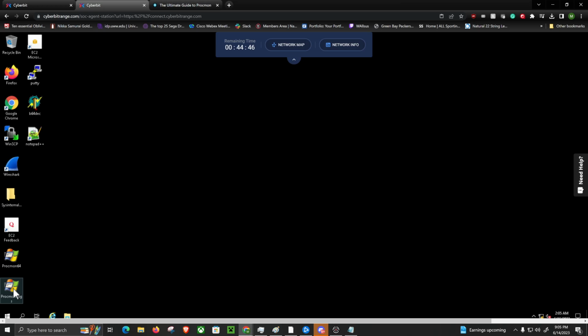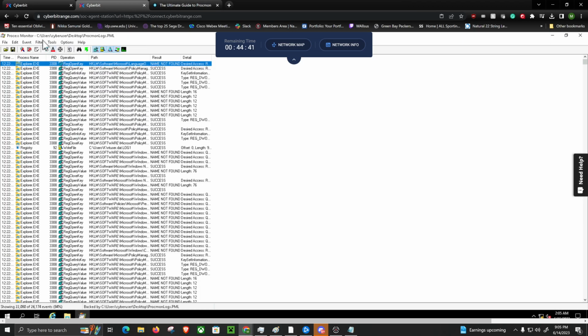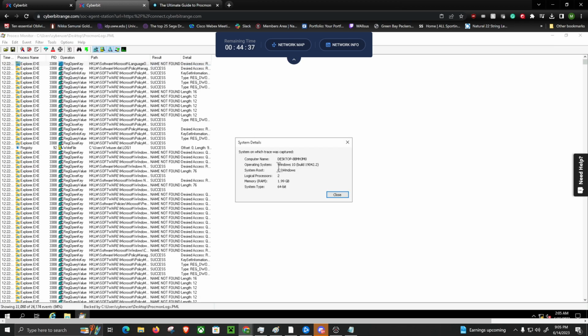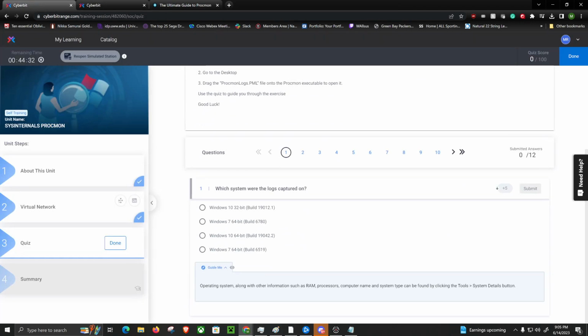So we will go to Procmon logs, which is right here, and we can open that up. And we can hit Tools and System Details, and then there we go. Windows 10 build 19042, and that should be right here. And great.